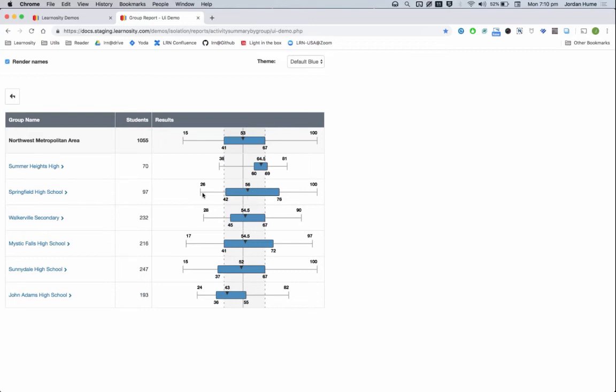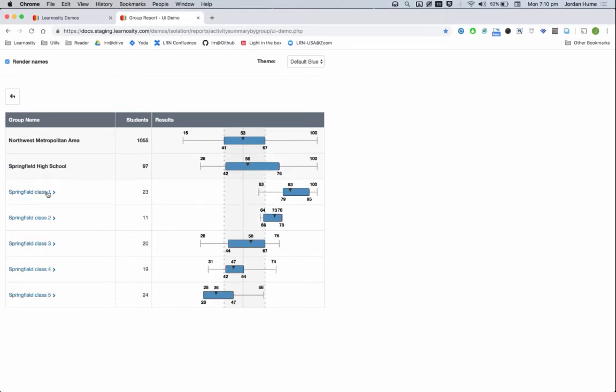Again, we can see the minimum and maximum and the overall general cohort distribution at each of these areas, and we can drill down to Springfield High. Again, we keep that context up here as we look at the classes across Springfield High.